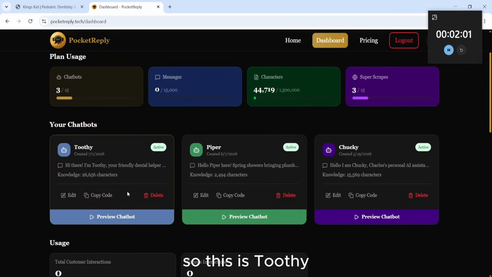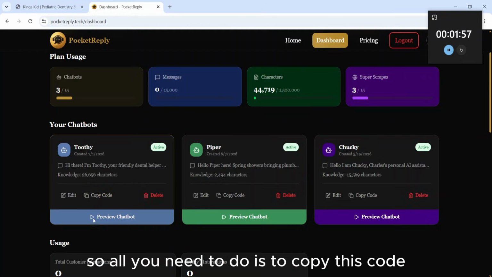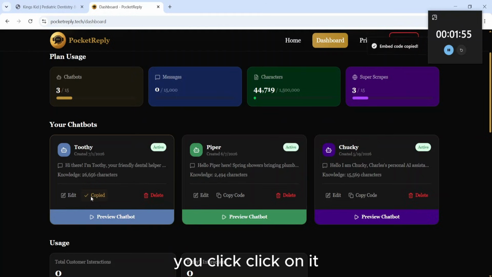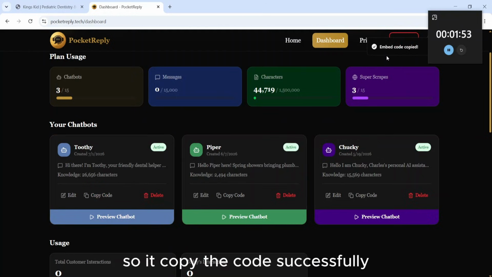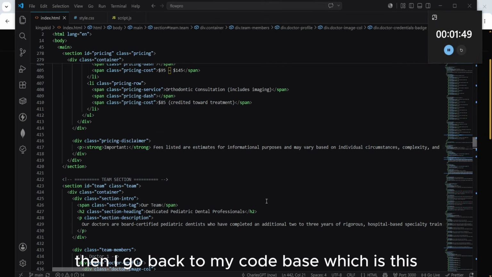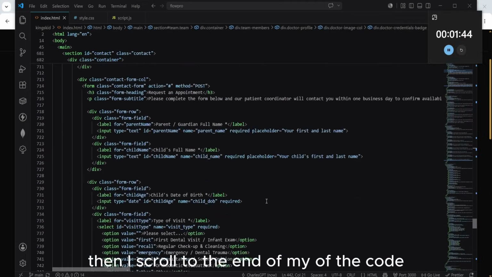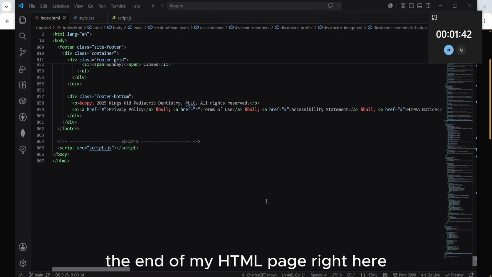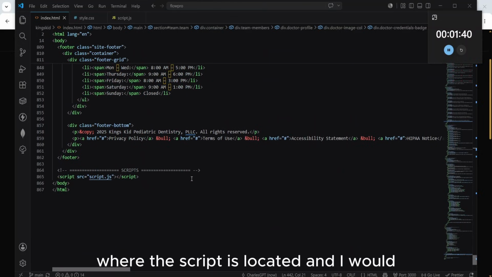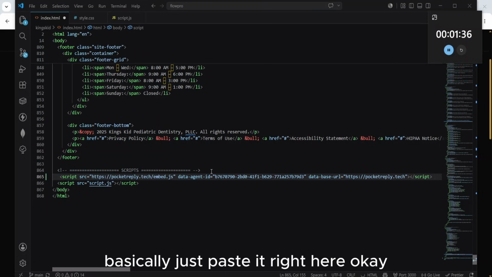So this is Tutti. I already have some chatbots created. All you need to do is copy this code. You click on it, so it's copied the code successfully. Then I go back to my code base, which is this. Then I scroll to the end of my HTML page, right here where the script is located, and I would basically just paste it right here.